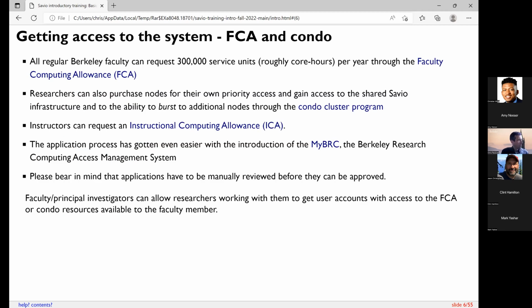Okay, so now that you have a general understanding of what Savio is, we'll talk a little bit more about how to actually get access to Savio. For most people, the most common way to get access to Savio is through a faculty computing allowance. A faculty computing allowance is available to all Berkeley faculty for free, and you're allocated 300,000 service units. To explain that a little more, one service unit is equivalent to 1 core hour on one of our standard nodes, and a standard node has about 24 cores. So to use one node for 1 hour would cost 24 service units.